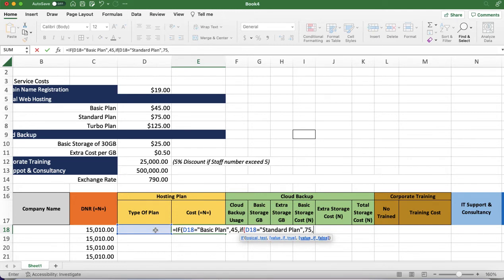But what if it is not true? You should check again. If the same D18 is equal to turbo plan, then what should you do? You should put 125. But if it is not correct, you should put no plan. If I put no plan there, that means you write no plan. If I don't put anything there, it will put not. So I'm just saying no plan. Then I'll close bracket. How many brackets have I opened?